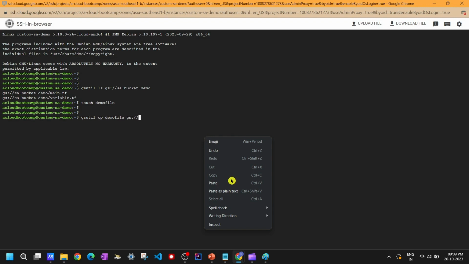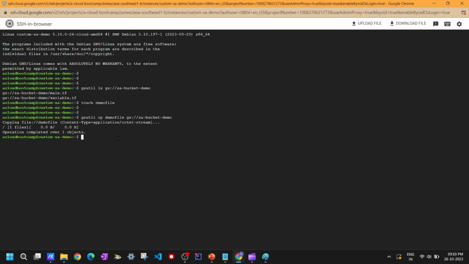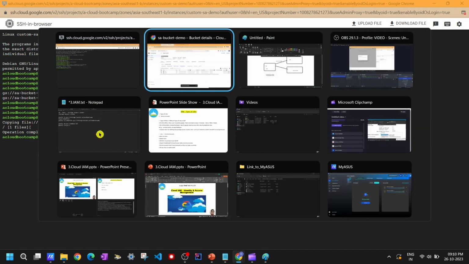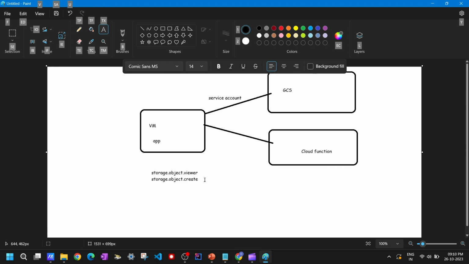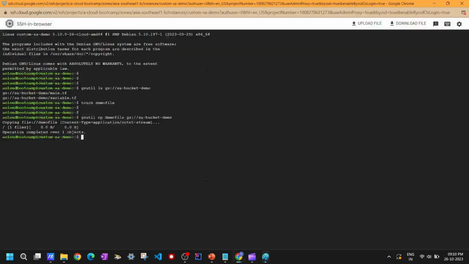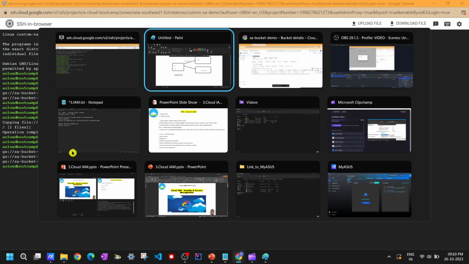As we had a role for creating objects inside a bucket, we are able to do that. And now let me list the files again to see how many files we have. If you see now, we also have the demo file which we have created. Let me go back to the console and hit refresh. We should be able to see that over here also. So yeah, here you go.